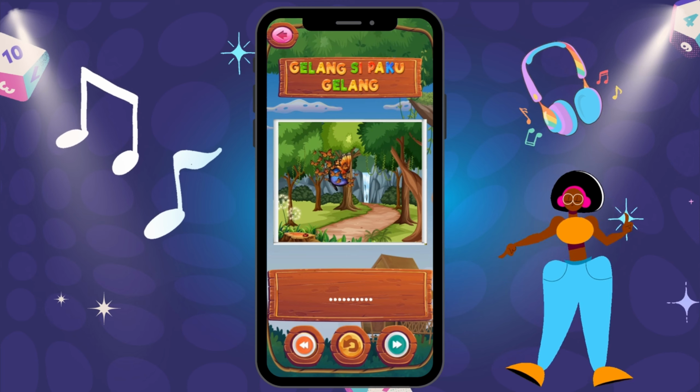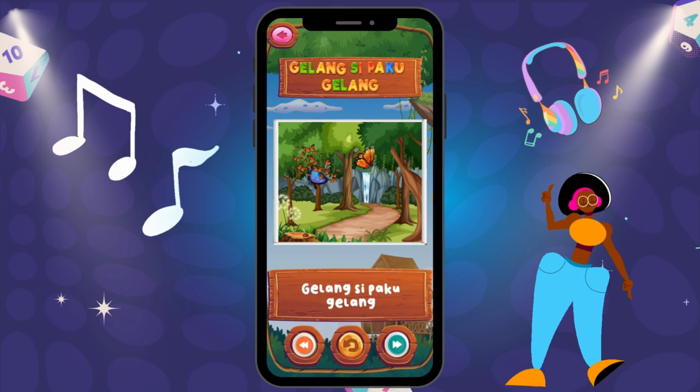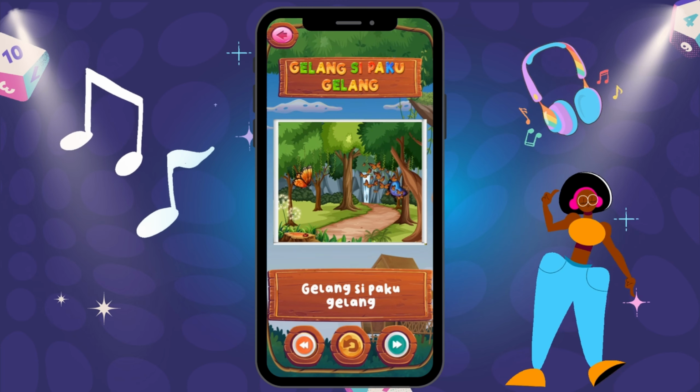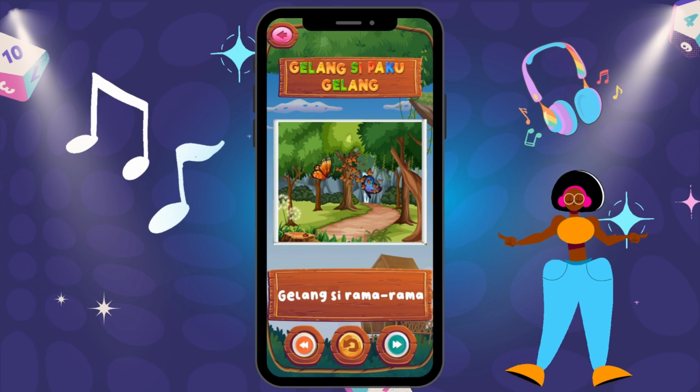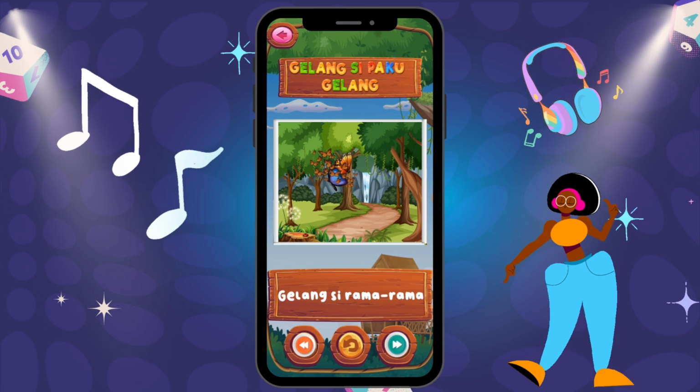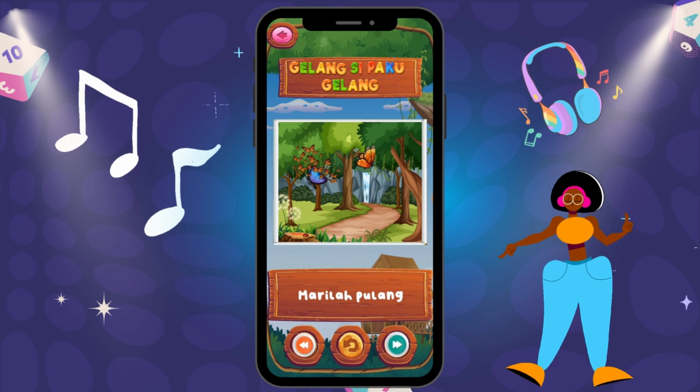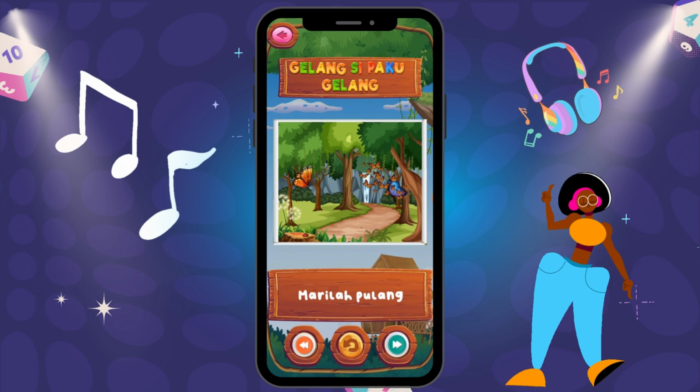This is a screen view of the song being played. On each song selection, it will contain animations and lyrics according to the song. If you want to repeat any song, press on the center button at the bottom of the screen view.